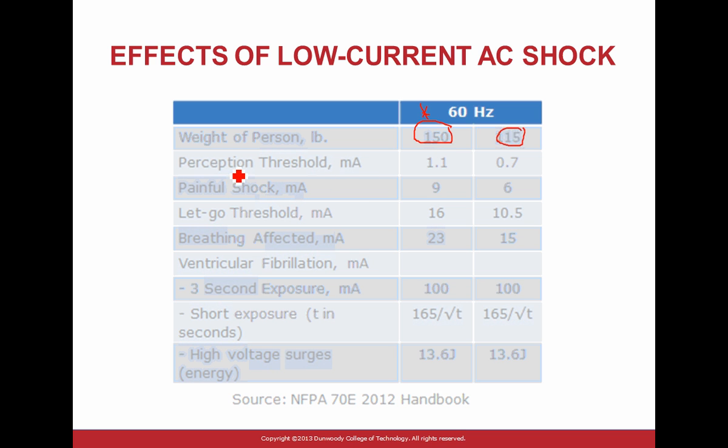So you can see what happened, guys. Perception of threshold at the 60 hertz is 1.1, and remember, this is milliamps. Painful shock. Look how long. All it takes, and see, this is just at 120 volt. This is typically at 120 volt or higher. The higher the voltage, the more lethal.